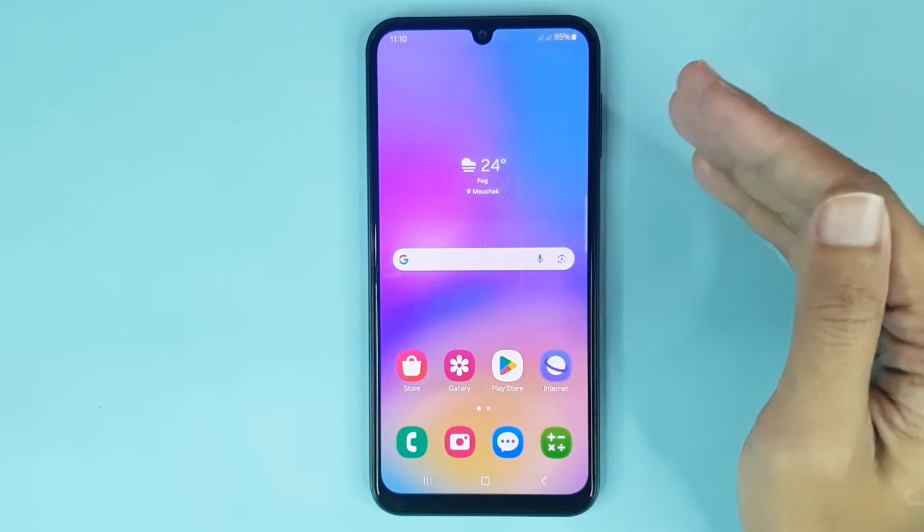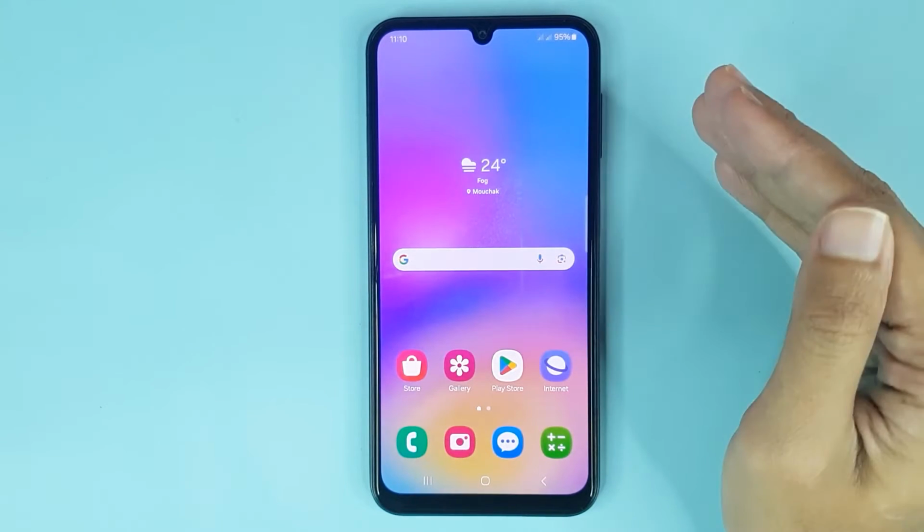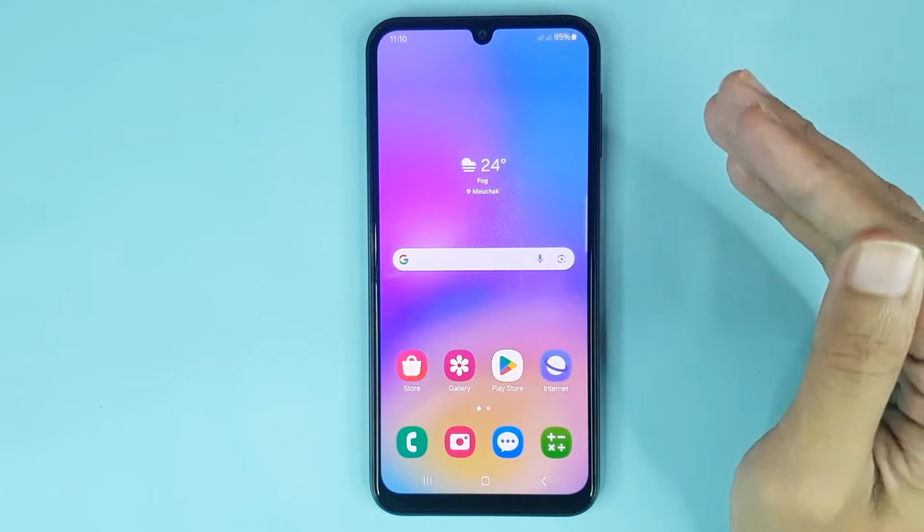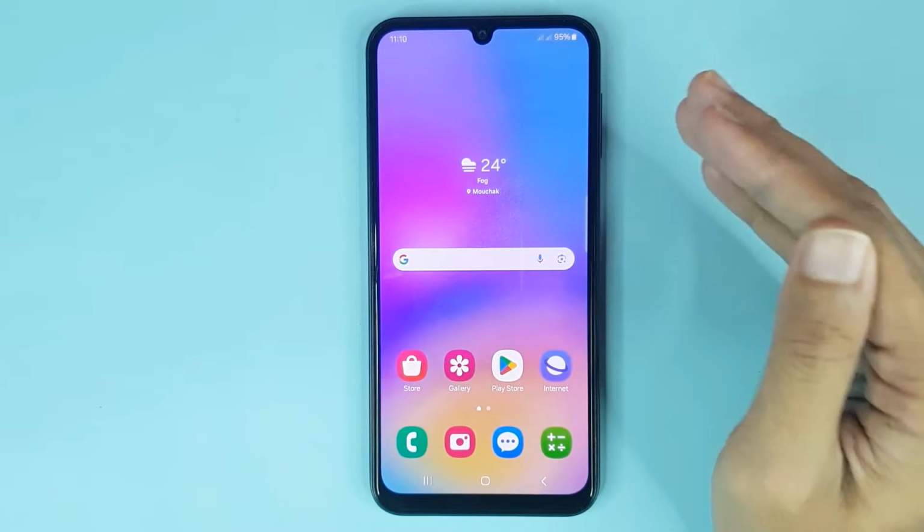Welcome to Drawleaper channel, and in today's video I am going to show you how to increase RAM or memory in your Samsung Galaxy A05 phone.